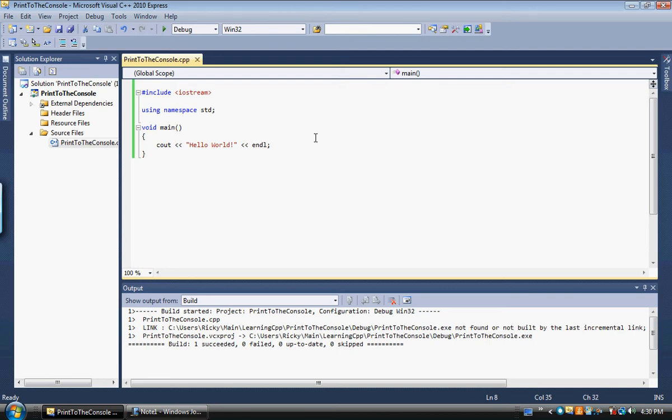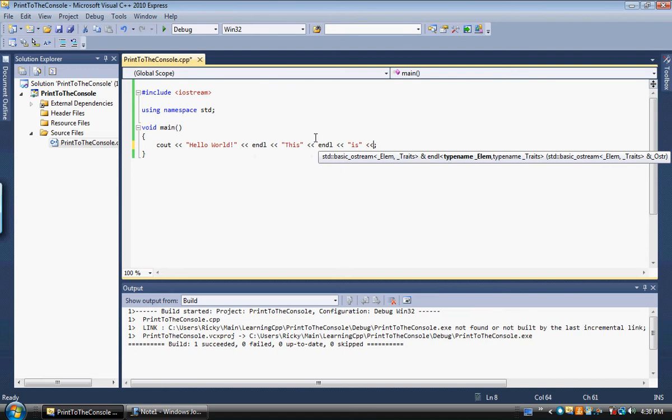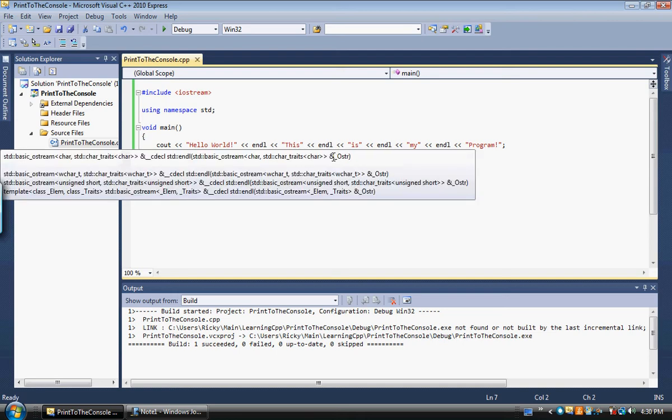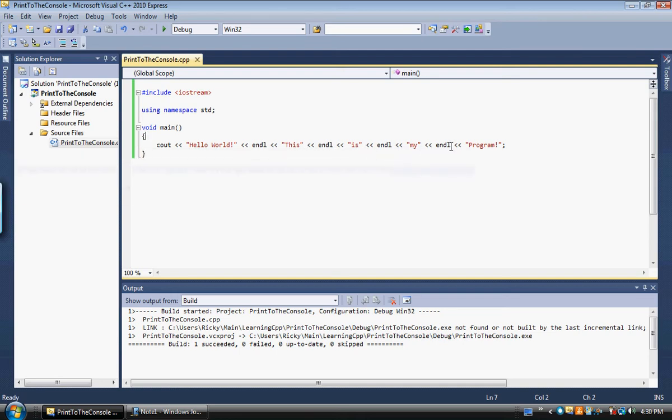Alright, so if I want to print out some more stuff, what I can do is I can just keep on adding stream operators and say this endl is endl my endl program. And what you can see I've done here is I've just said, okay, instead of printing off one string followed by a new line, I just keep on adding stream operators to say print off this string, then another endl, then this string, then another endl, then this string, then another endl, then this string. And let's put another endl on the end as well, so that it looks nice.